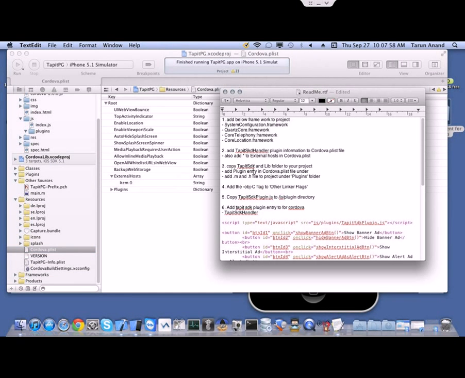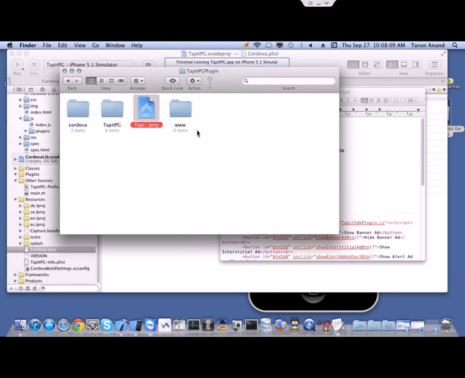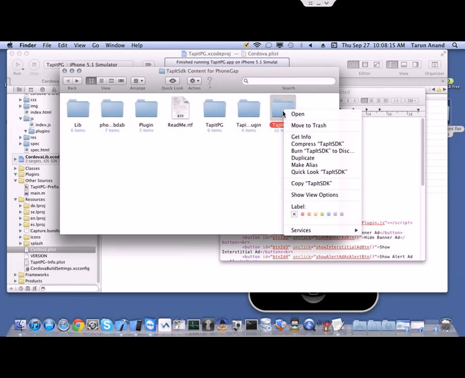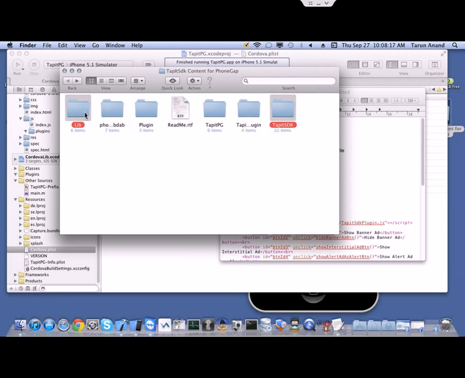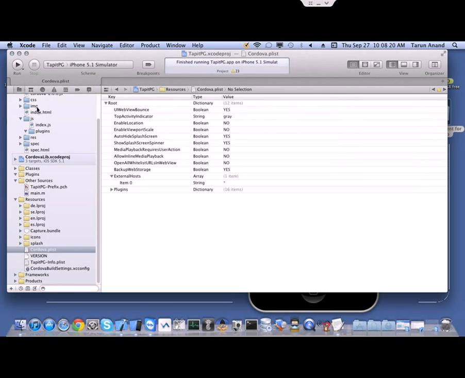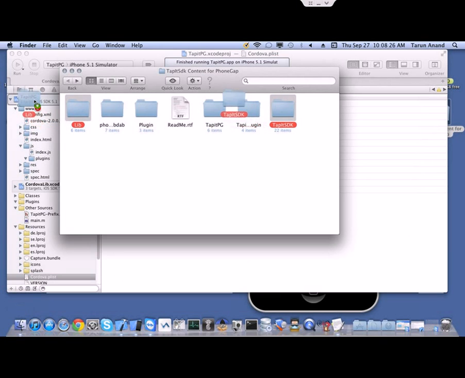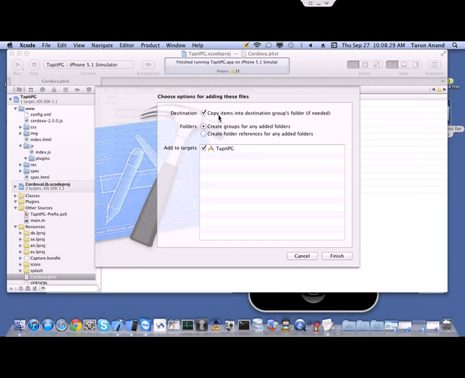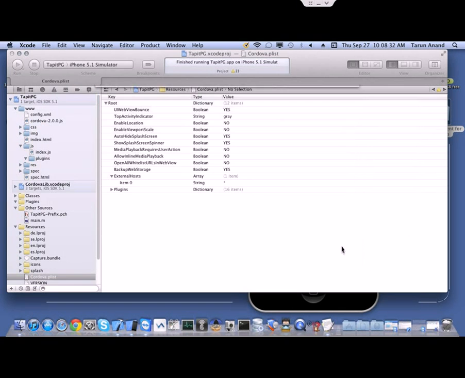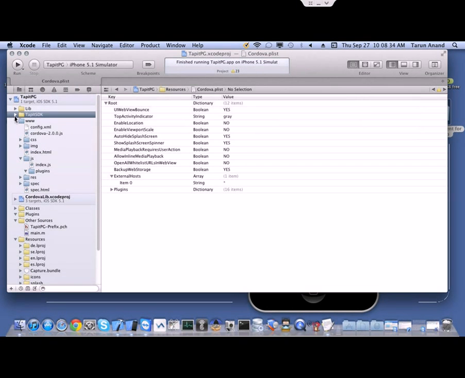Then we move on to our third step, which is to add the Tapit SDK and lib folder to your project. Just go to our project folder, then select lib, Tapit SDK. Now go back to your project and drag them to your project folder so that they will get added to your project. Just mark copy items to the destination folder, and add them. Good. So here are the Tapit SDK files.